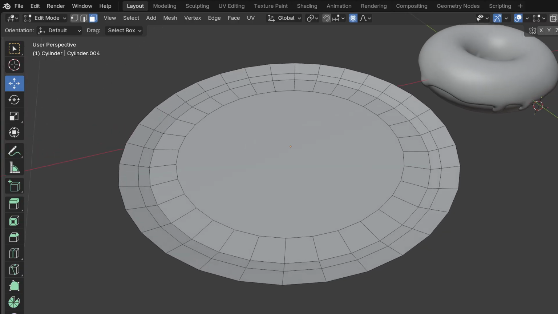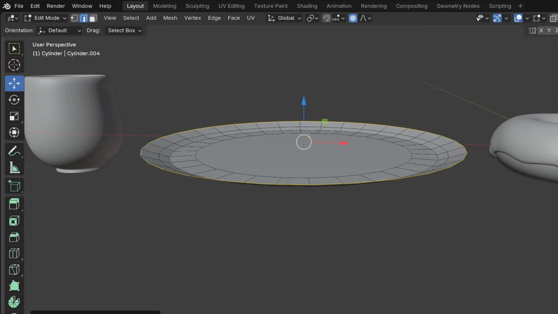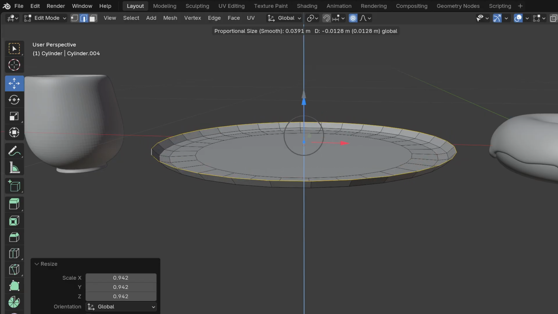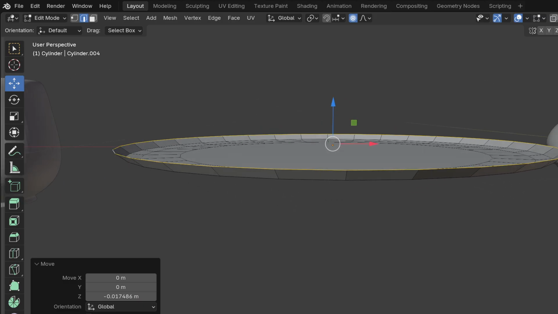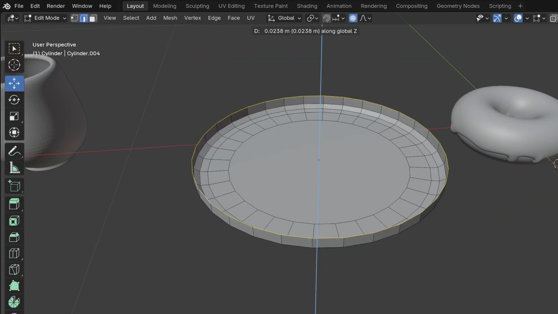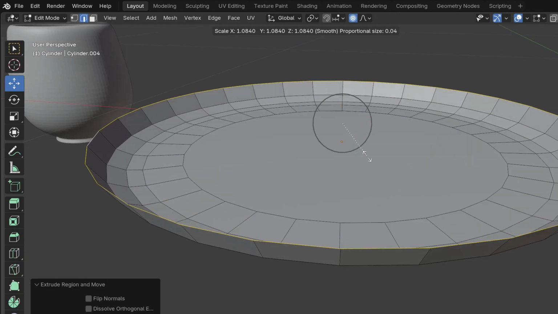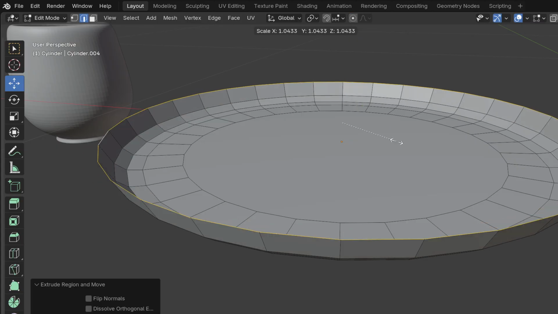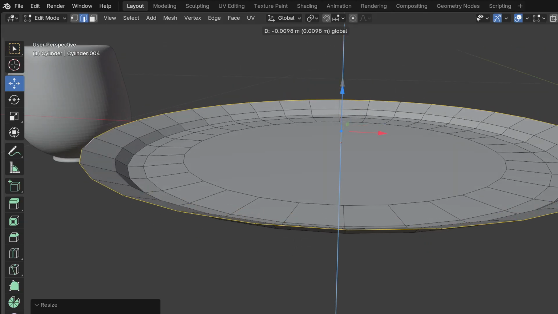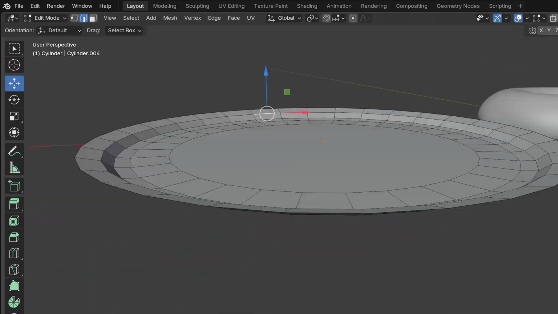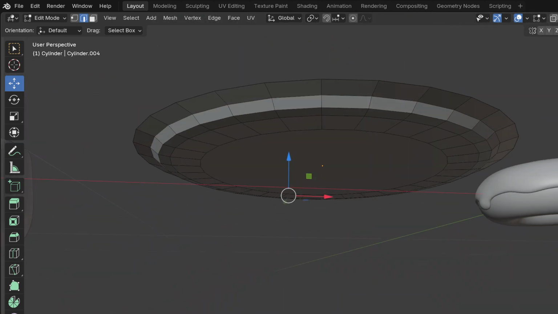Instead, right. Then we will extrude Z actually. Scale. We don't want proportional editing. That looks kind of plate-like, doesn't it? Except for this bottom part.